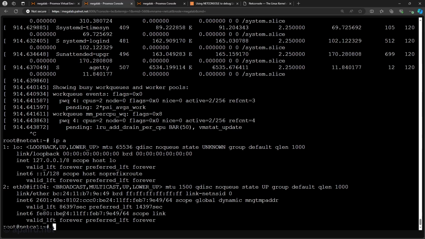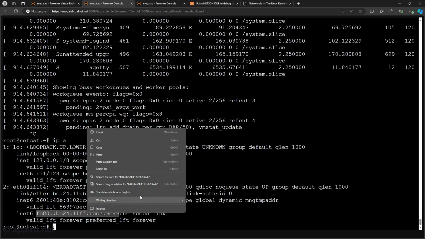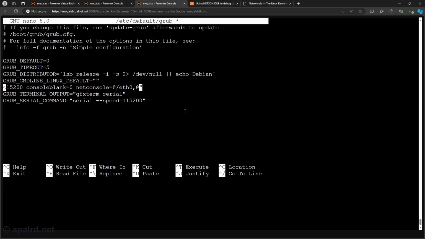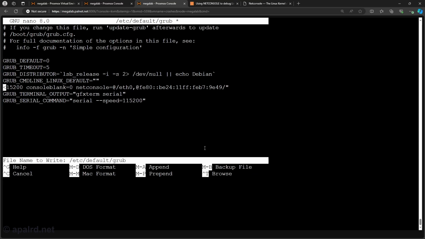So I need to figure out what eth0 was, and I need the link local address of my destination server. So the link local address is easy. It's my FE80, in this case it's that guy. So I'll just copy that one right in. I need a slash on the end. So I'll save that for now.